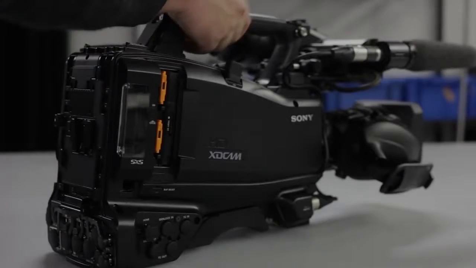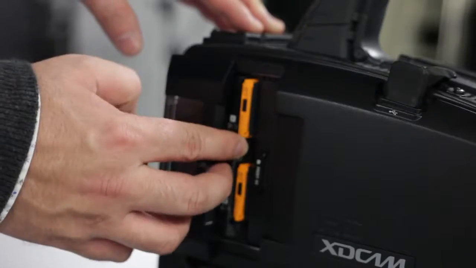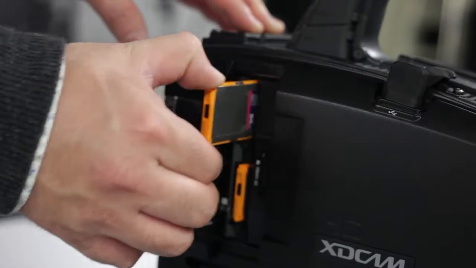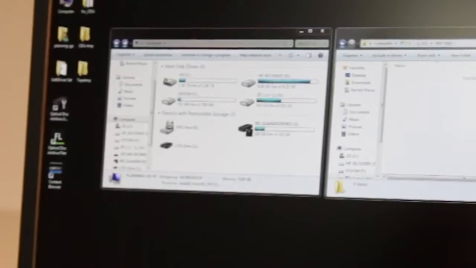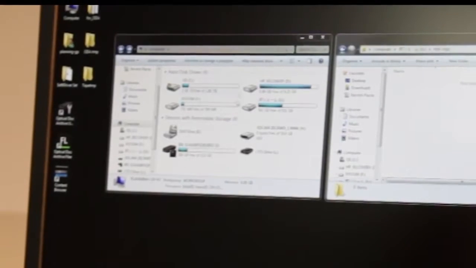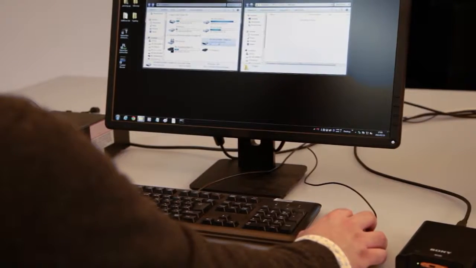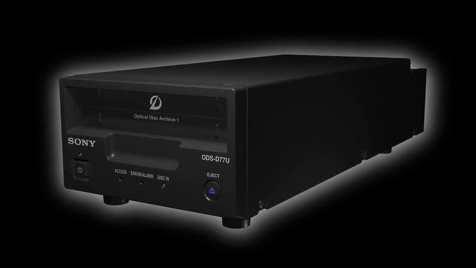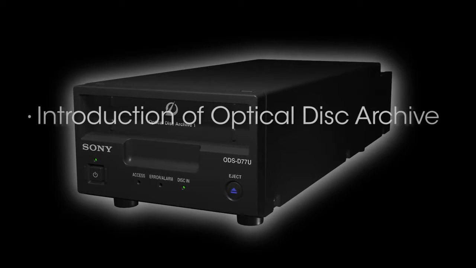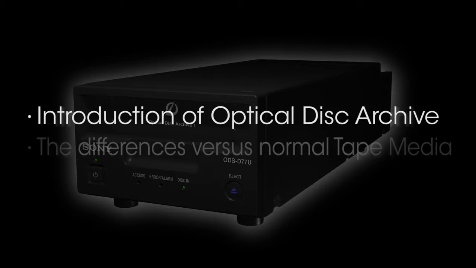In recent years, in the commercial market of broadcasters, the trend towards digital files has been increasing, and there is a shift from videotape to optical discs and memory media. Also, there has been an increase in the amount of data used, and the question of how to store this data has become important. In this video, I would like to introduce the much talked about optical disc archive and explain the differences versus normal tape media.